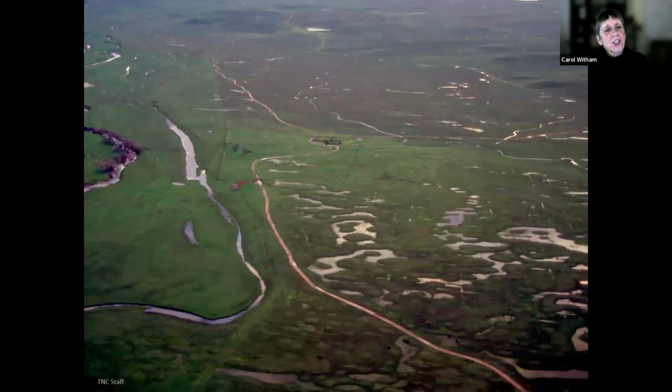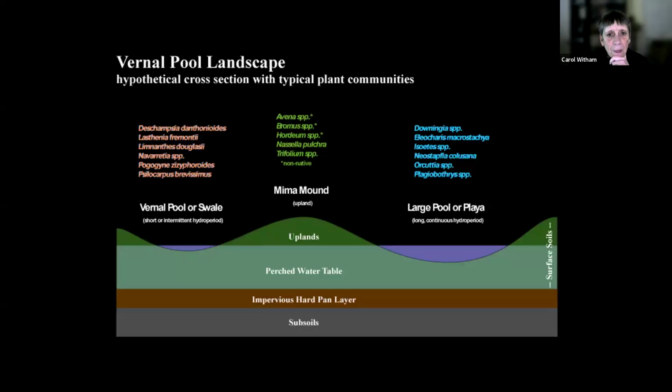So the on-the-ground shot makes you feel like the vernal pools are separate from each other, but this aerial photograph is a very clear indication that they actually occur in these really complicated assemblages on the landscape. You can see all the vernal pools with standing water in this shot. This is in southeast Sacramento County.